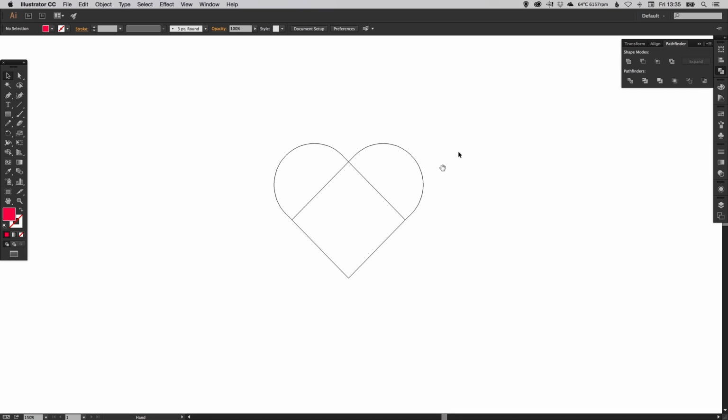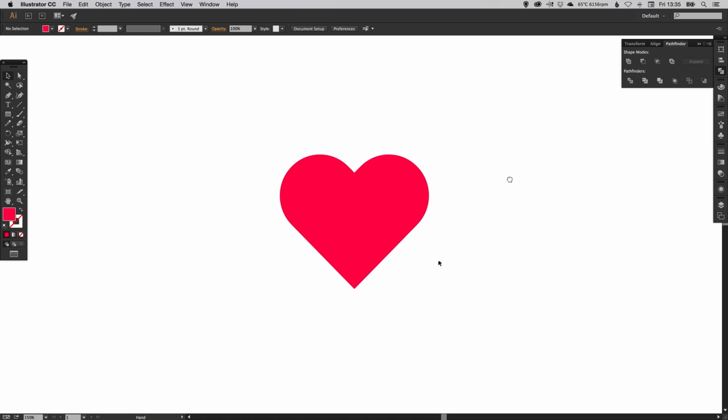Let's just flip back to preview mode. Okay, so we've got our shape. It's still made up of three parts. Simply what we do to turn it into one shape is select all three parts and then go up here and click on Unite. And there you go. You have a complete heart shape.